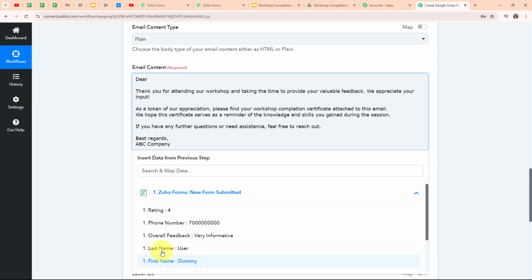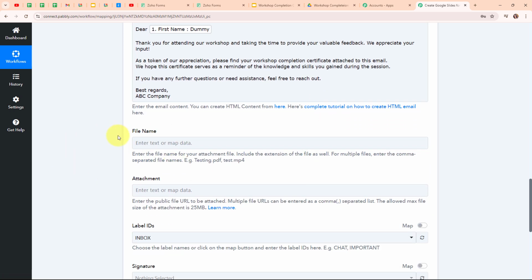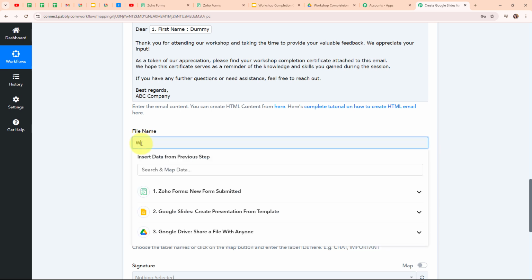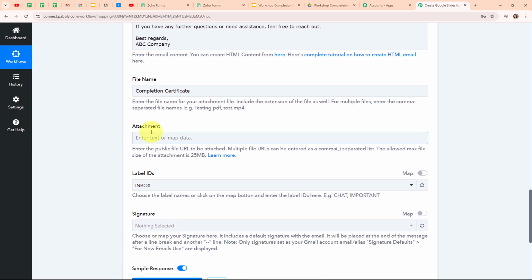So this is my participant's first name, and now after entering my email content, it is asking me to enter the file name. For the file name, I'm going to enter completion certificate. And now after entering my file name, it is asking me for an attachment.